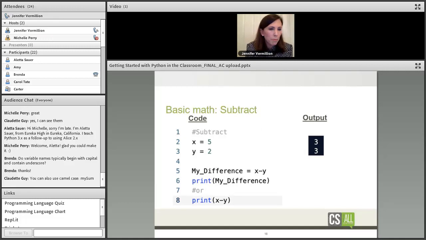Claudette. So here we have some very similar problems to the one we just looked at, which is subtract. So just using the subtraction sign. Again, I have my 2 variables, a 3rd variable, which is my difference, X minus Y. And you can either print that, or you can actually print X minus Y. And here again, your output would be the same. It would be 5 minus 2.